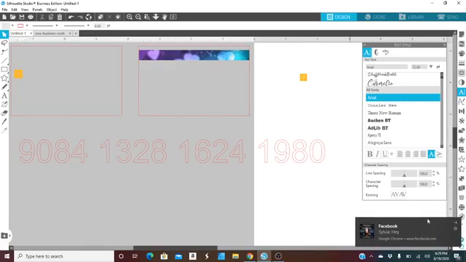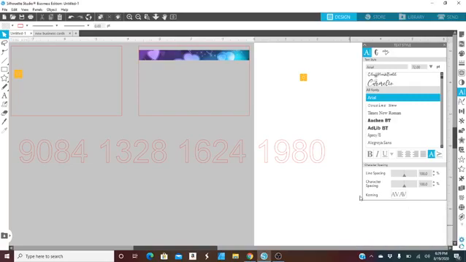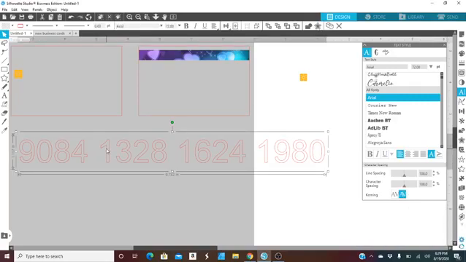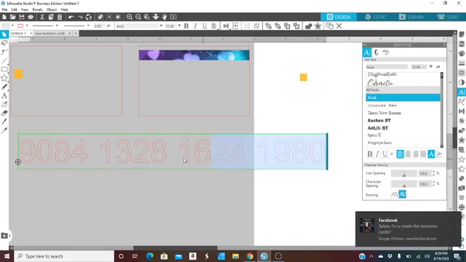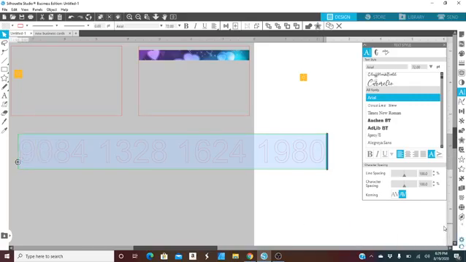So now we want to double click the numbers. So we want to double click the numbers.